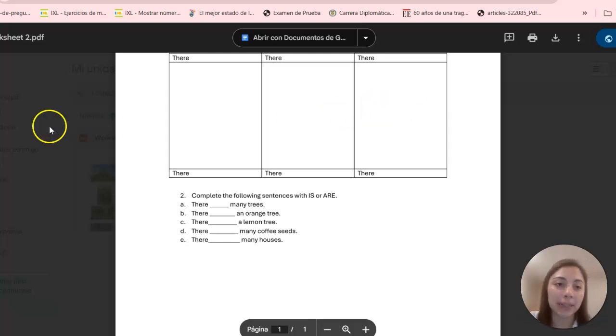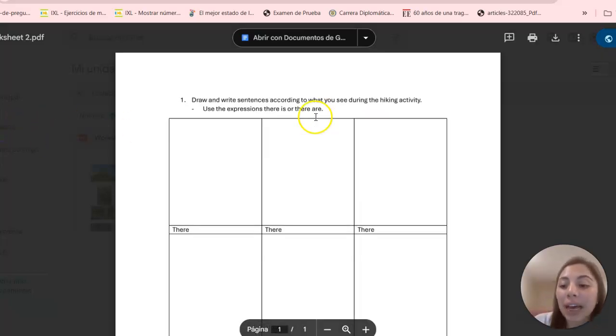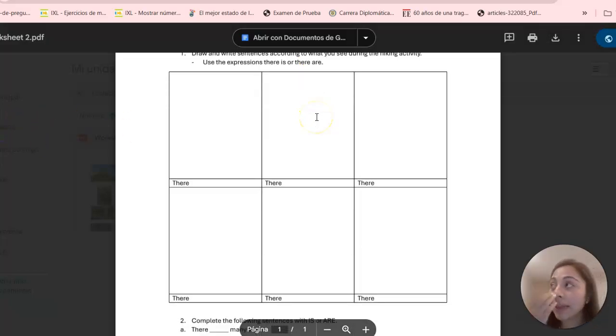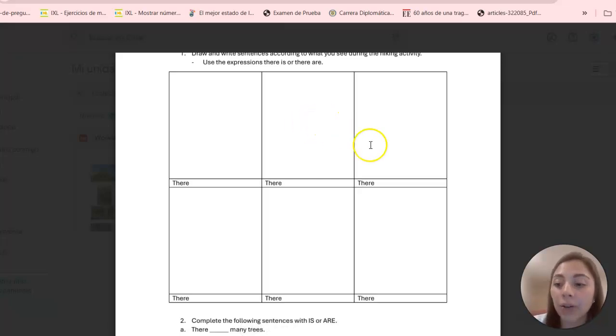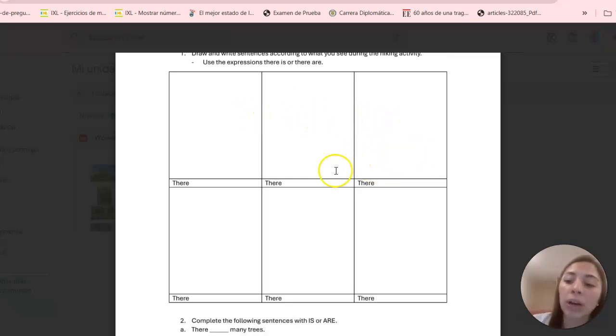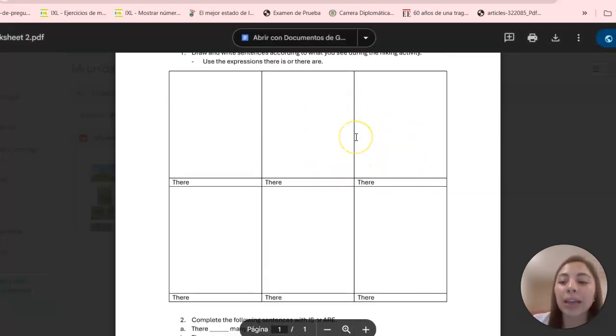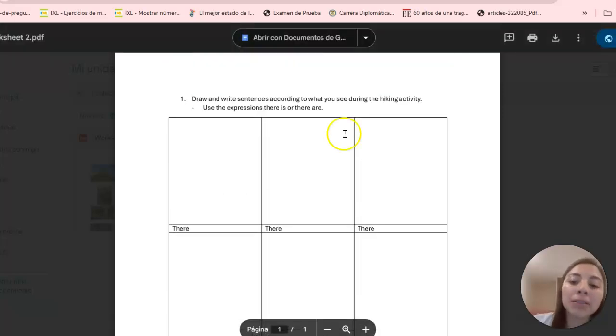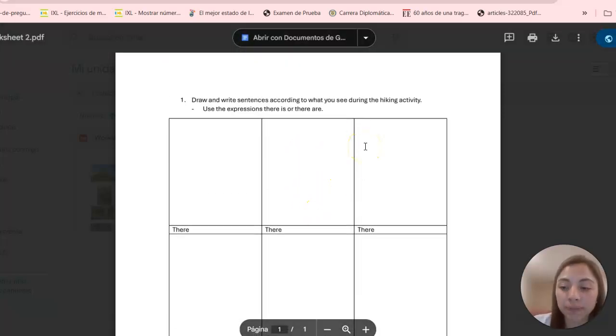This is the main task, and the main task includes that students, according to this worksheet 2, can create a poster using the photos if they want, or using the drawings. A poster where they present to their classmates what they saw during the hiking activity, taking into account this worksheet.